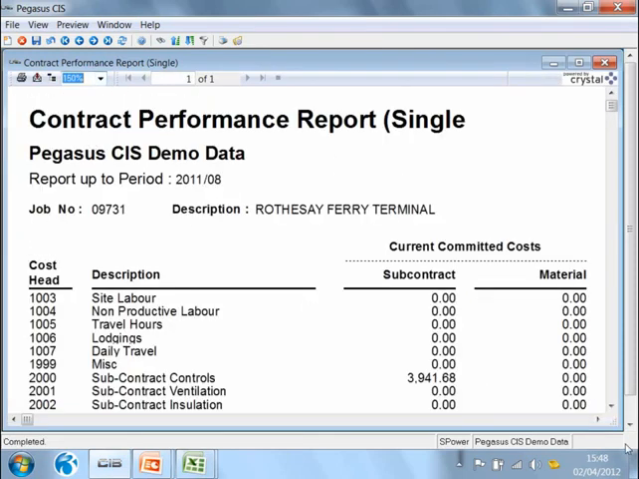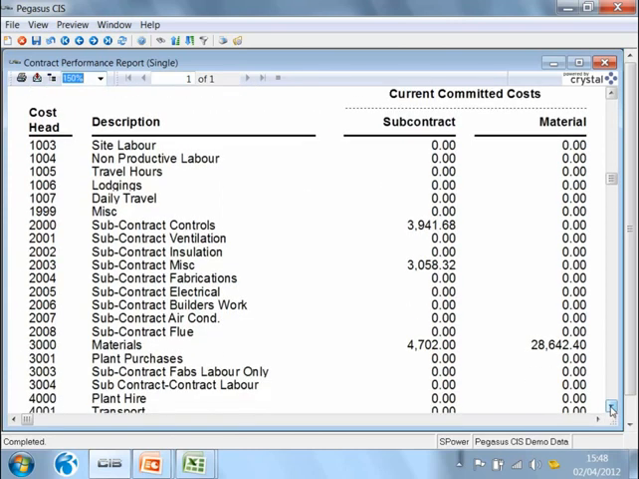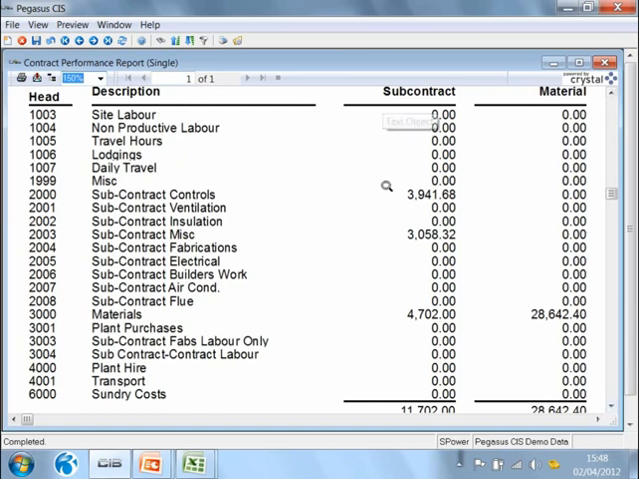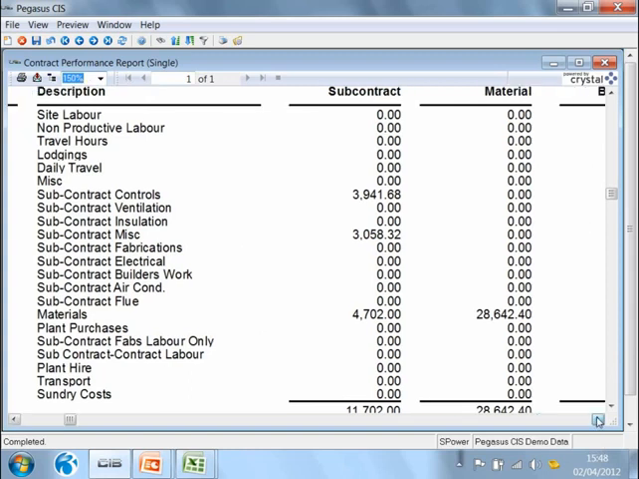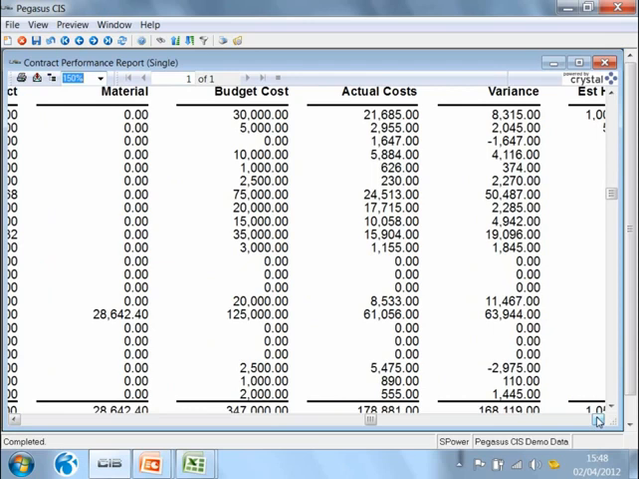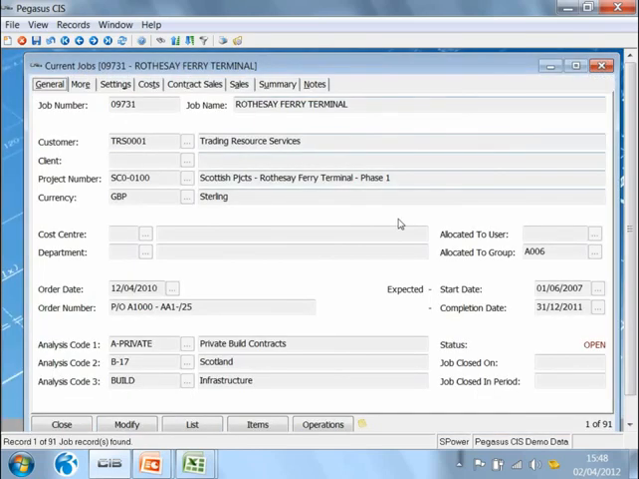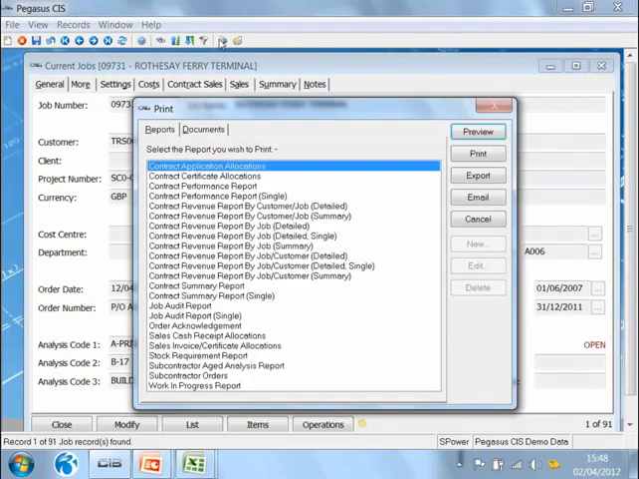So what it shows us here, for this current job, the Rothsay Ferry Terminal, it shows us what are the committed costs that we've got from subcontractors and from purchase orders against the various cost heads. It shows me the budget actual variance in value terms, and it also shows me the estimated hours, the actual hours, and the variance of those hours. So a typical sort of report that we'd expect to see. Let's run another report. Let's go through and let's look at our job summary report.